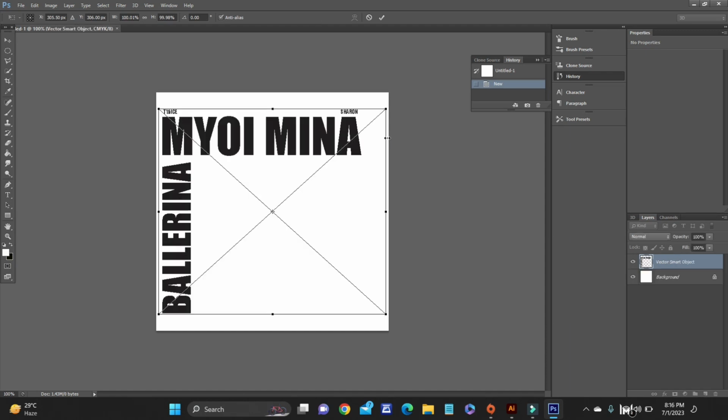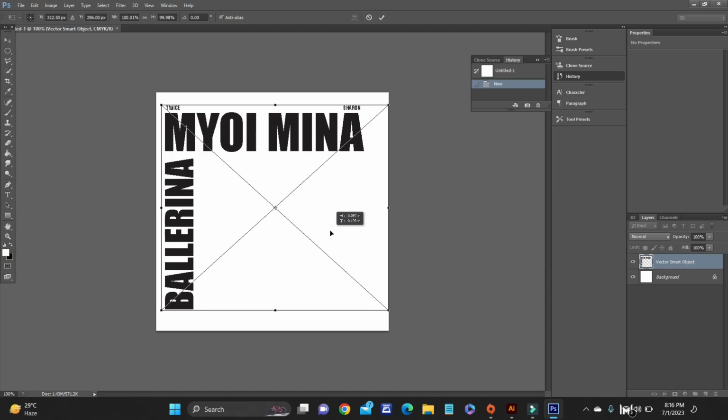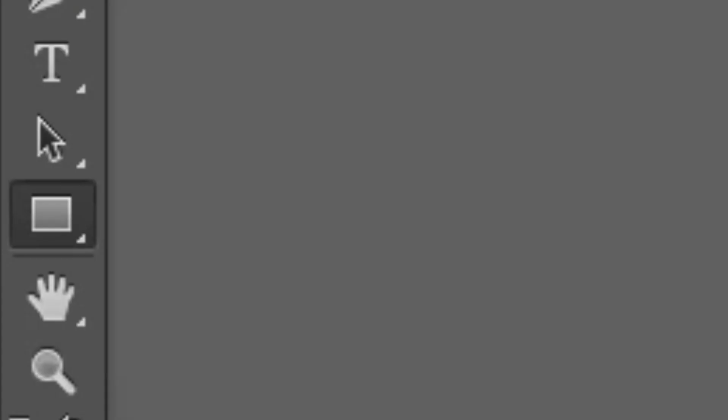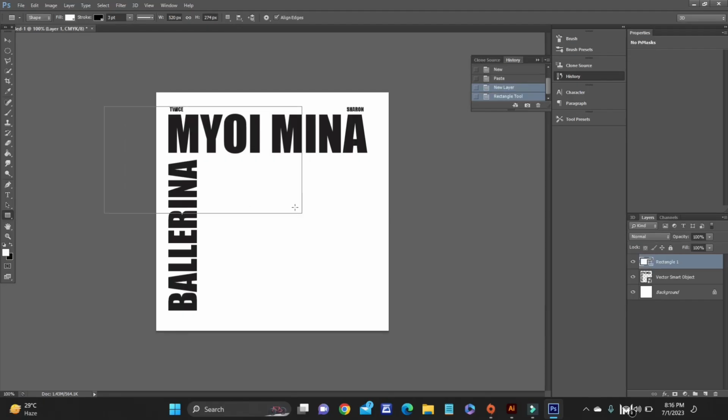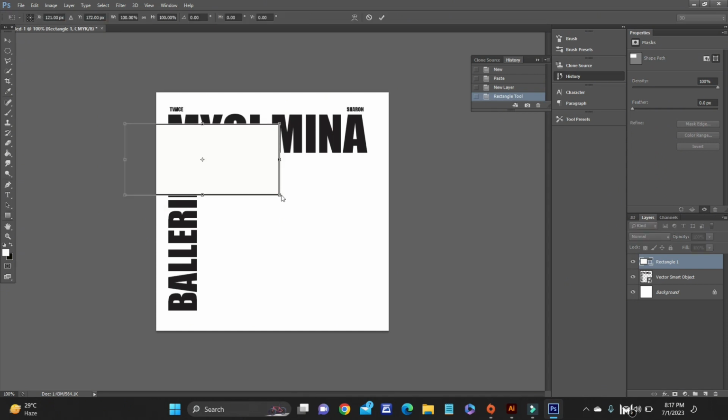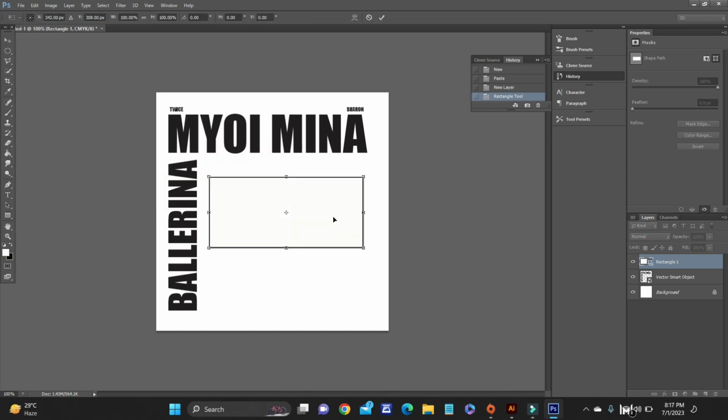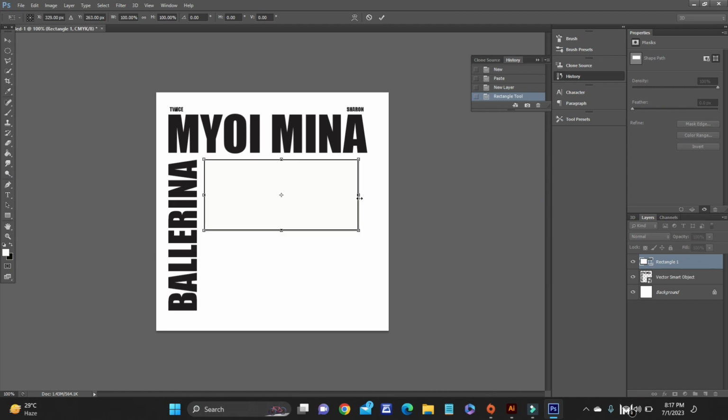Adjust it by pressing Ctrl+T and Enter if you're done adjusting. Select the rectangle tool and apply it on your project. Then click Ctrl+T again and adjust the shape where you want to put the photos, and press Enter when you're done. I made two shapes for my photos because I will use two, so just arrange it based on your own preference.